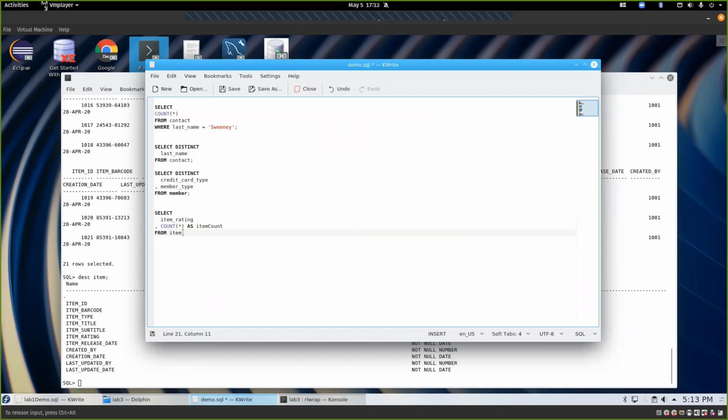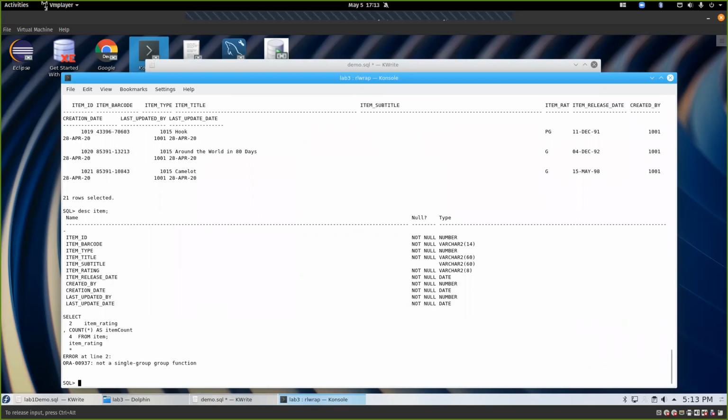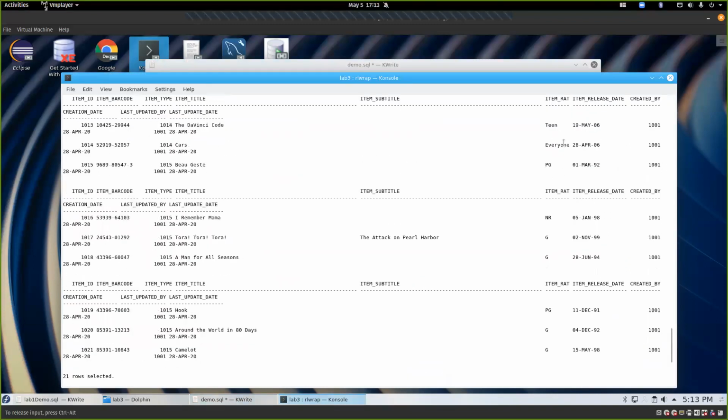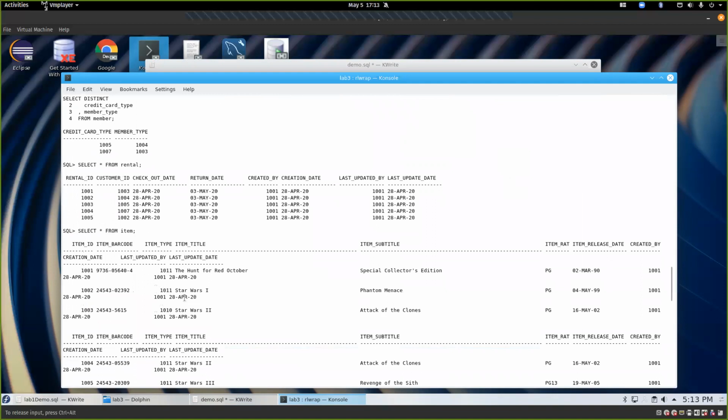Now I'm going to leave it like this, and this is going to throw an error because it says not a single group function, and that kind of sounds weird. But essentially what it's saying is, hey, you're trying to aggregate, but I don't know how to do that. Like, what do you want me to count by? And we know that we're organizing this by item rating. So that's what we're going to group by, because essentially we want to take Star Wars 1, Star Wars 2, and Hunt for the Red October, and aggregate those all down so that we only see PG and 1, 2, 3, 4, for example.